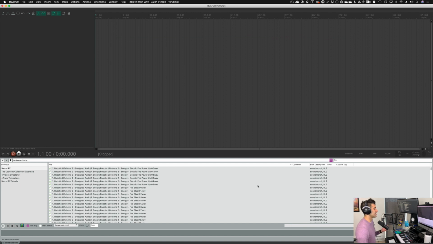Again, if you're using Soundly or ADSR or anything like that, totally fine. It works the exact same way. I just like using Reaper's built-in one, again, because it's faster.